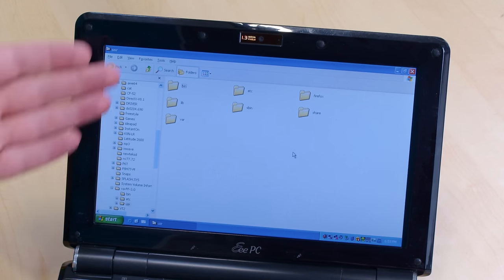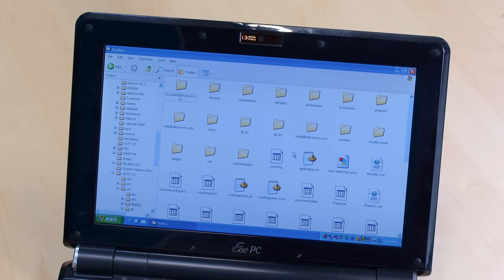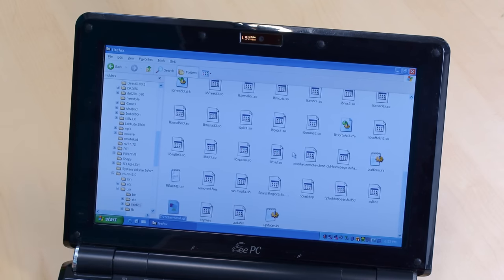If we drill down into this one, you can see it's got all the bits and pieces to get strewn all over the file system. And here's most of Firefox, for instance. All this stuff adds up to about 400 megabytes, so it's actually a little bit bigger than I would have expected.